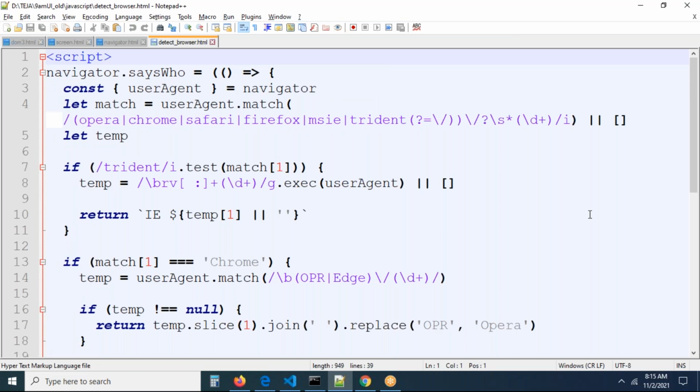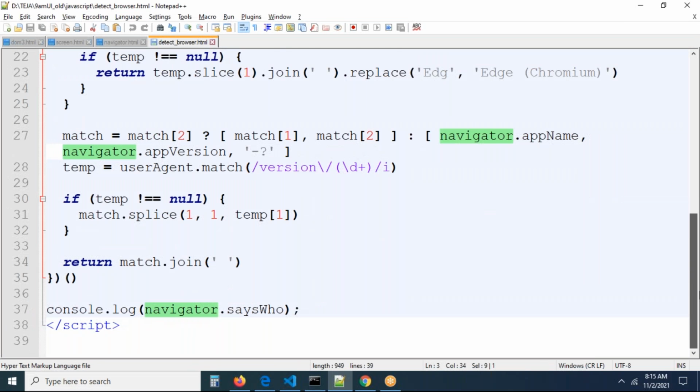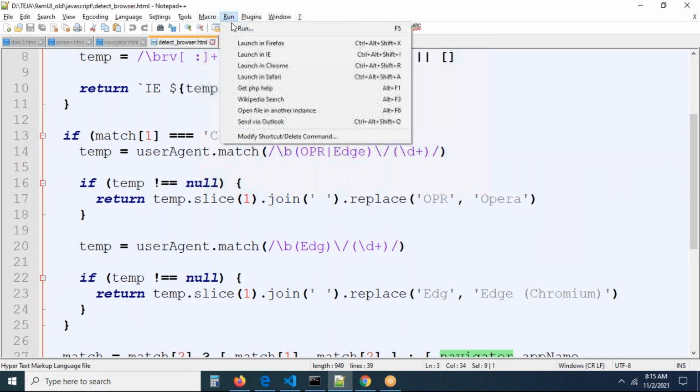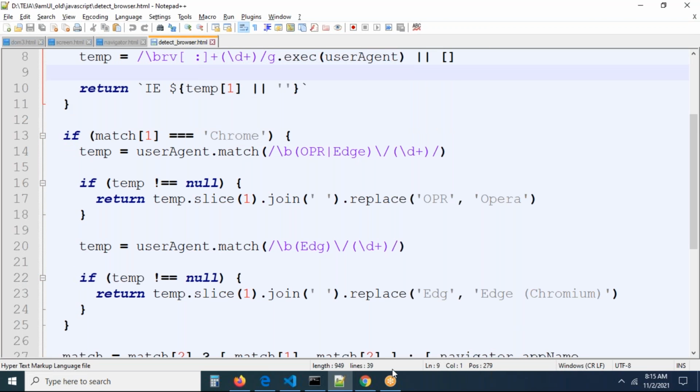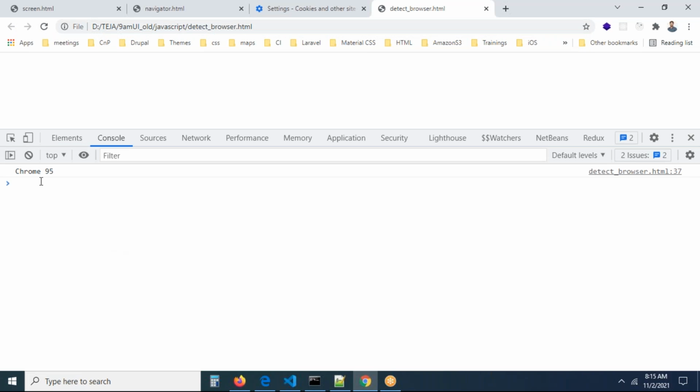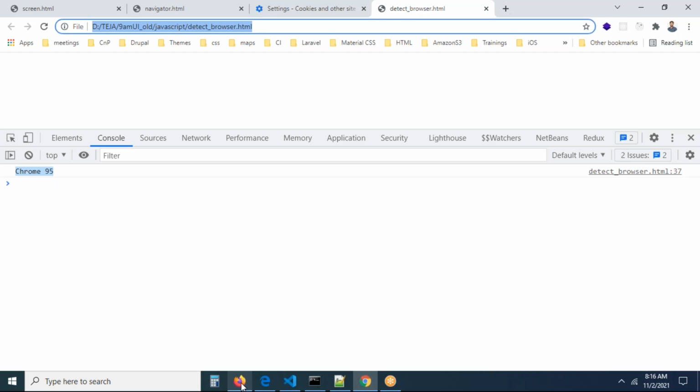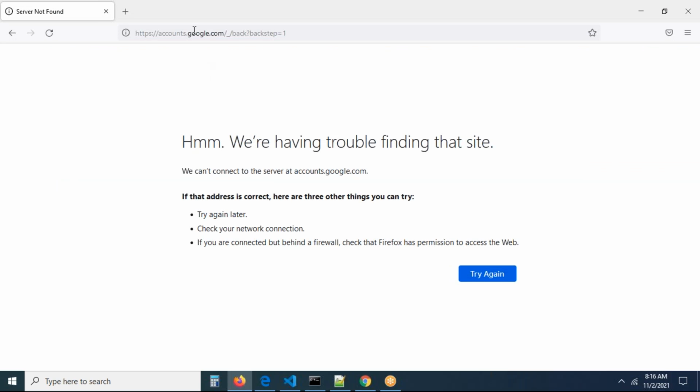So we took all the things. userAgent is nothing but the navigator object, right? I took it like this. So we wrote some logic. This is the logic. If you just run this in the console, you will get the browser you are using currently. What is the browser I am using? Chrome version is 95.